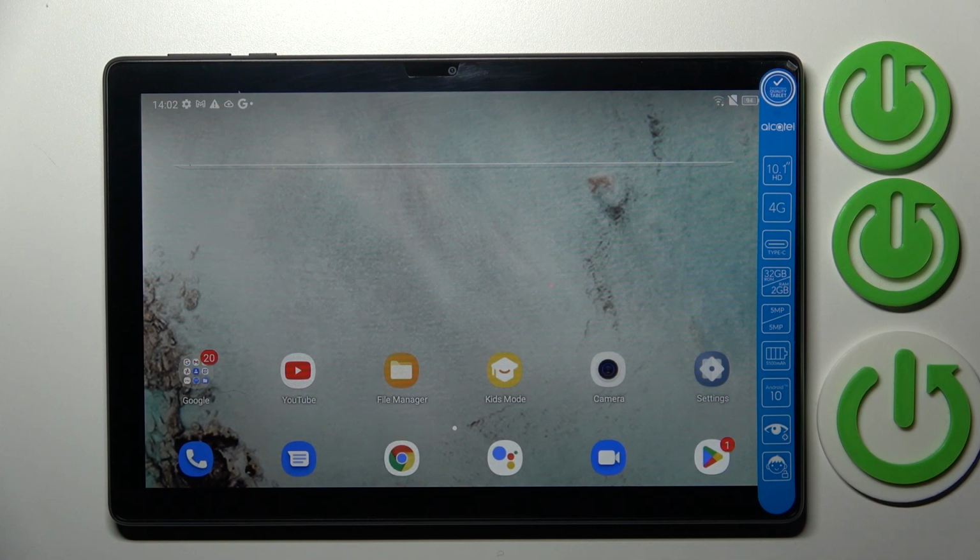Hi everyone, in front of me I've got Alcatel 3T10 and let me share with you how to clear credentials on this device.